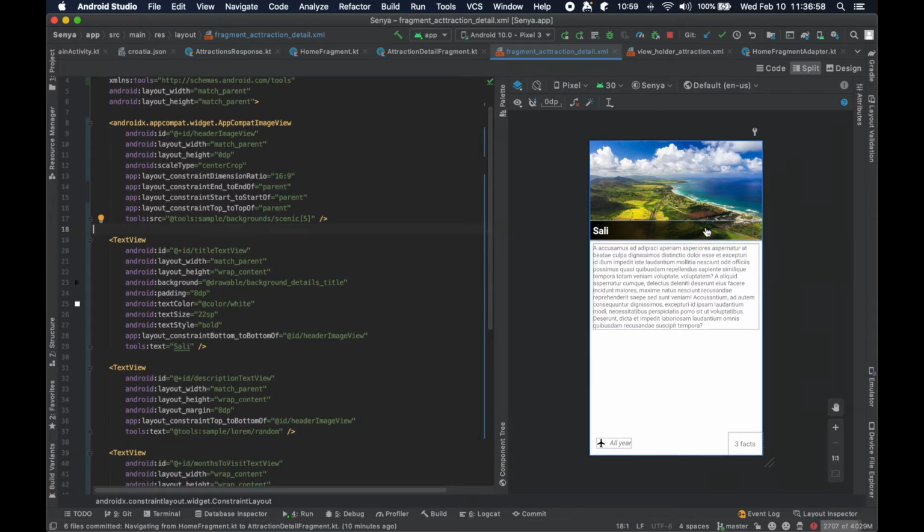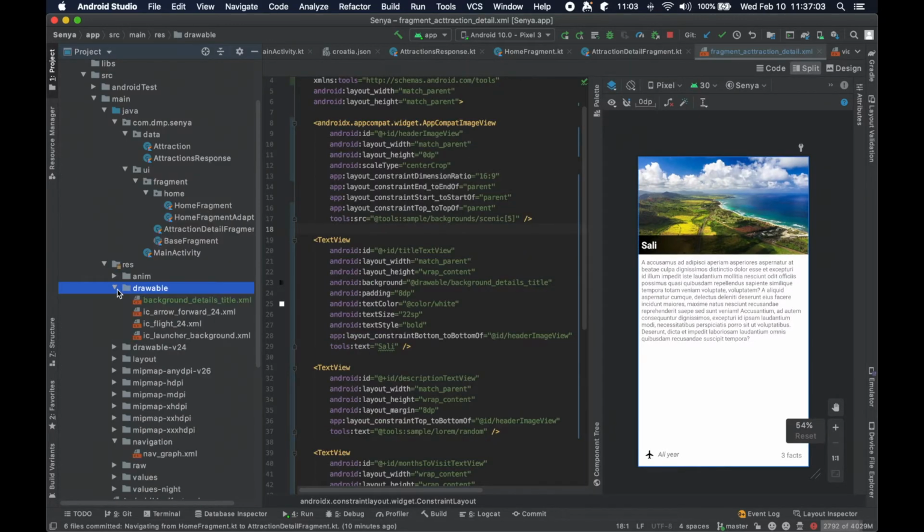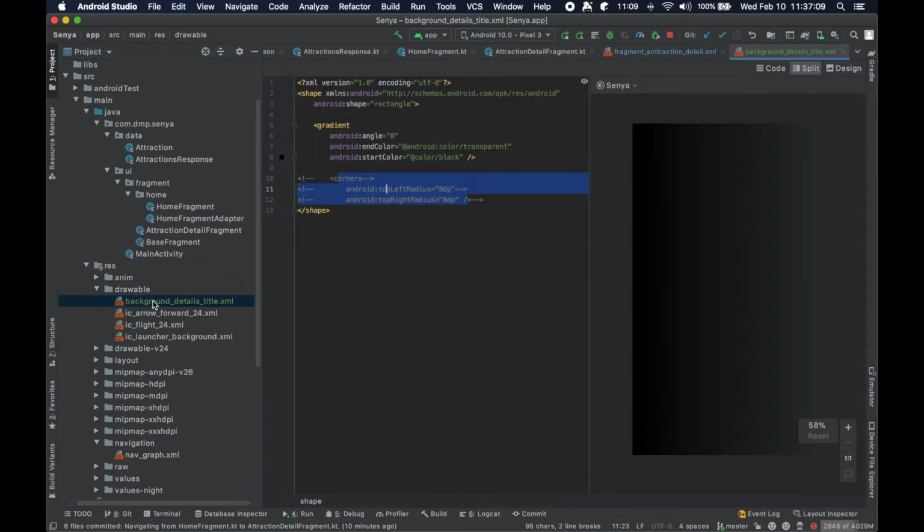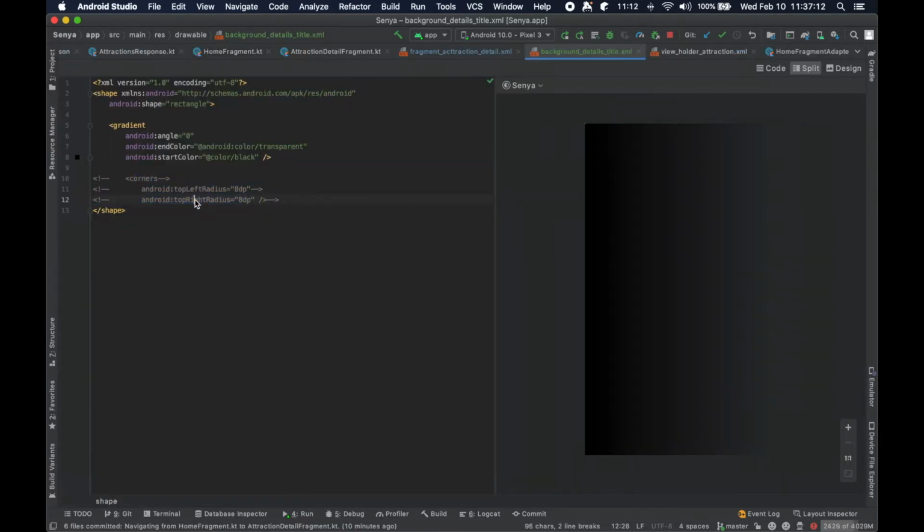The background over here, you might have seen me doing it in the snippet of editing. Inside the drawable folder, I created a new resource, called it background details title. Just want to go over a little bit of what's happening in here. We've defined our file to be a shape, and we've defined that shape to be a rectangle. And then we have applied a gradient attribute to that rectangle with an angle of 0, meaning that it's just going to go left to right.